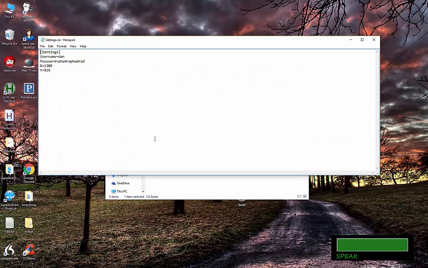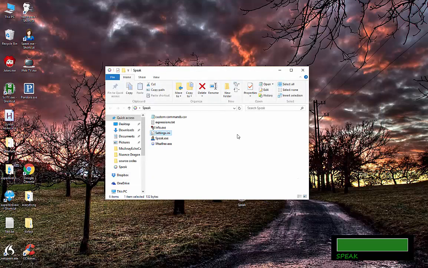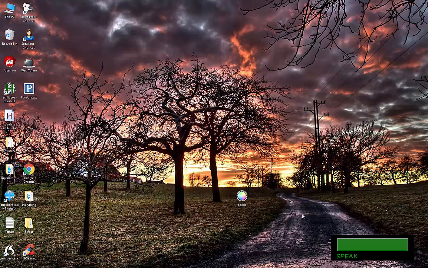Also created your settings right here for your X and your Y. You can change these to anything and then just close and save it, and then the next time you open it, it'll go to those coordinates. So I figured next I was going to show how to scrape websites for information and stuff like that.